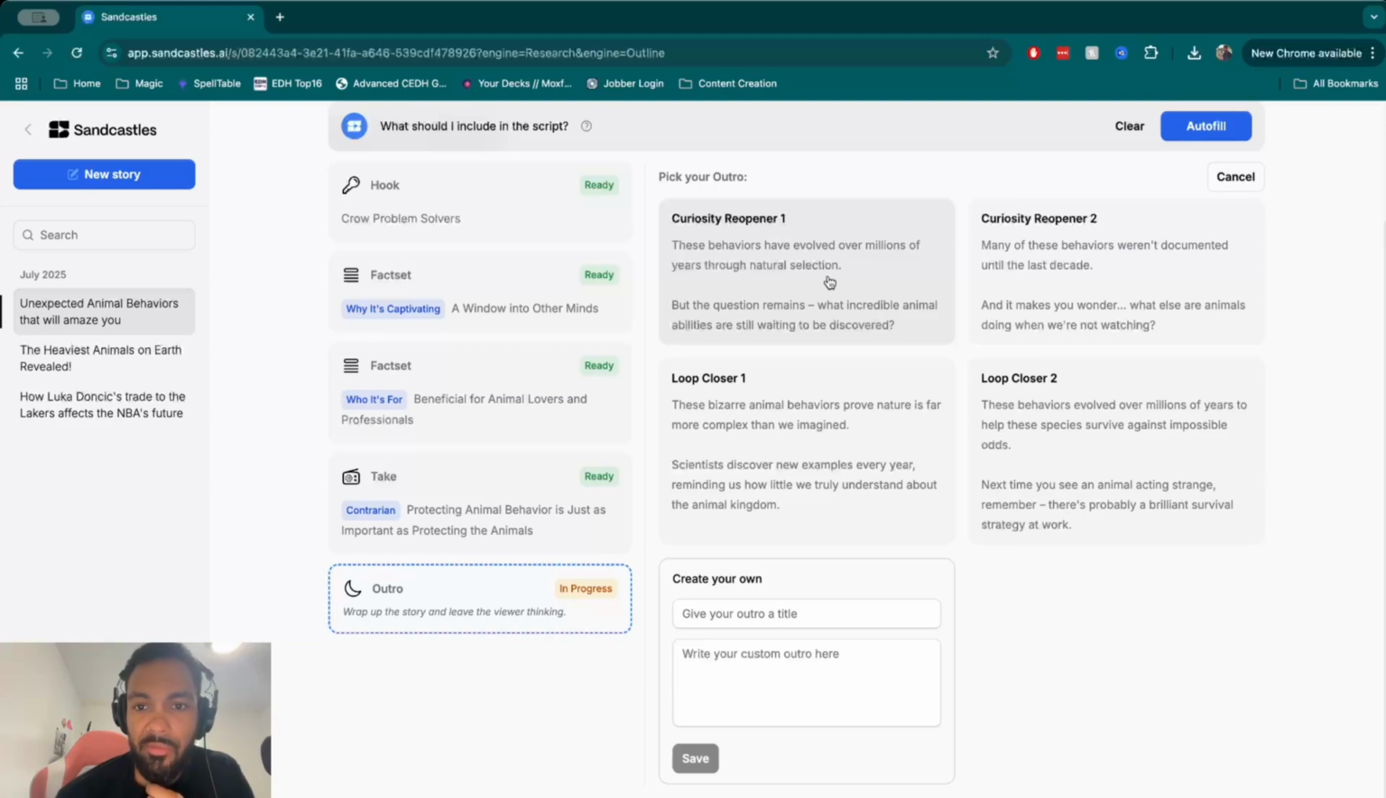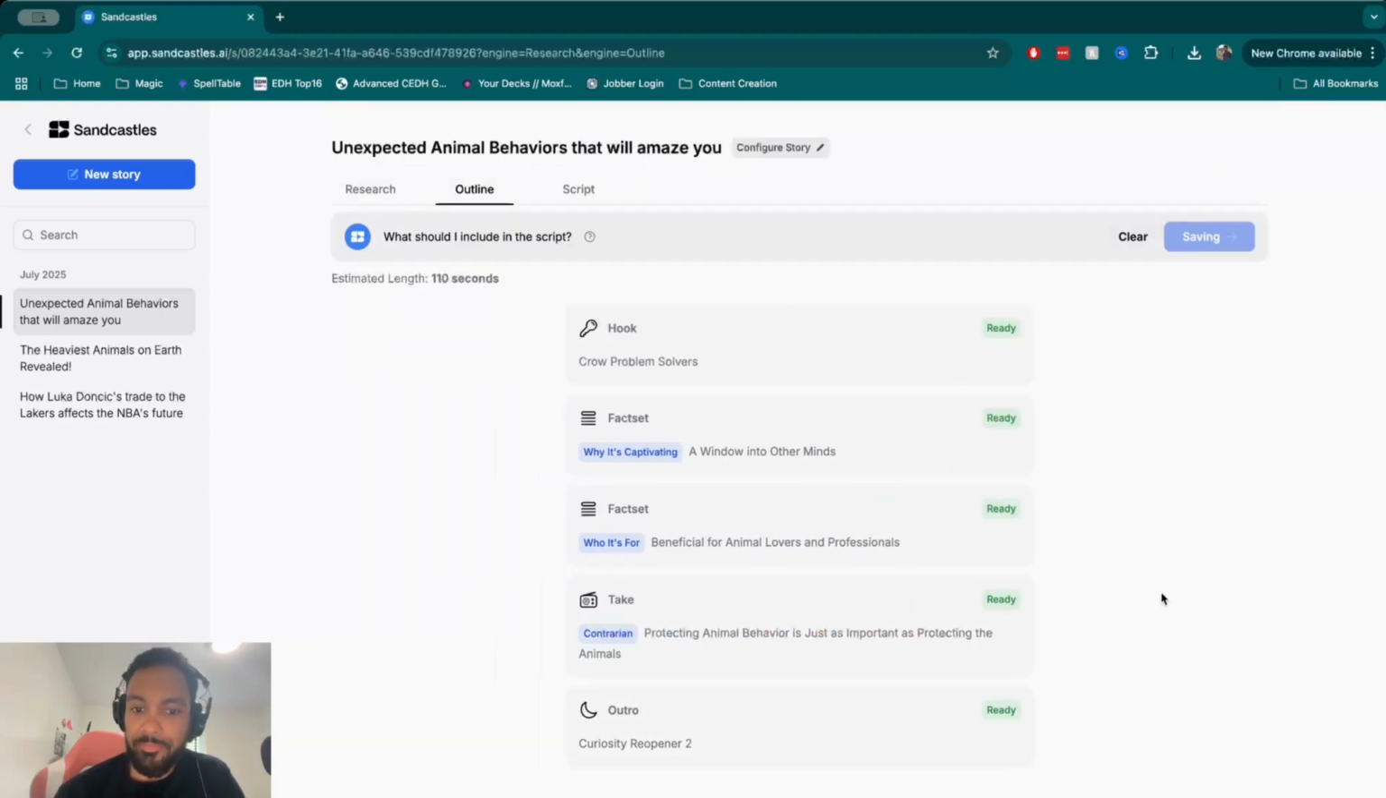These behaviors have evolved over millions. Nope. Let's see. Many of these behaviors weren't documented until the last decade, and it makes you wonder what else animals are doing that we're not watching. Let's just stick with that.